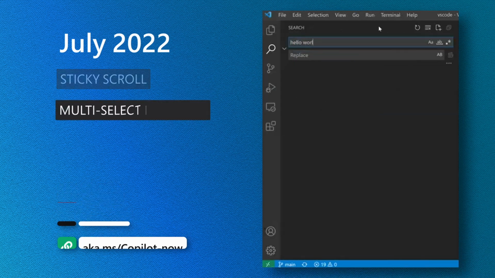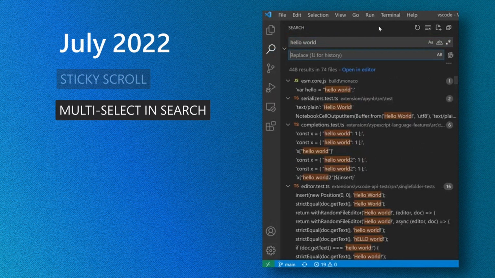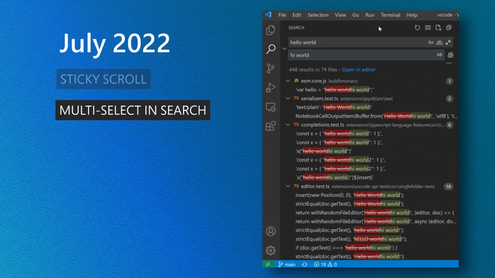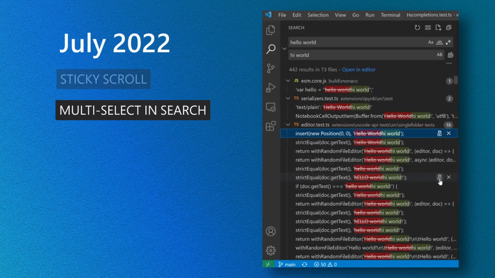The search view now also supports multi-select. Any actions that you perform on one result in the selection will also be performed on the other selected items. I can select multiple search results that I want to replace, click the replace icon on just one of the results, and the replace action will be performed on all the selected items.